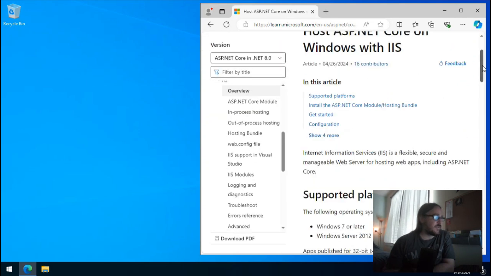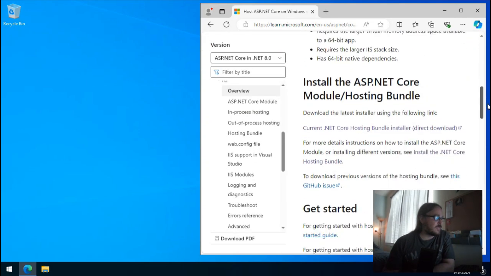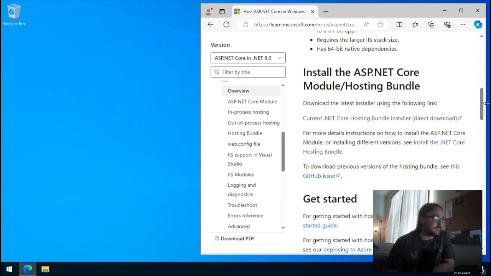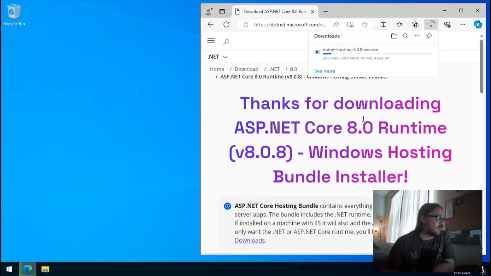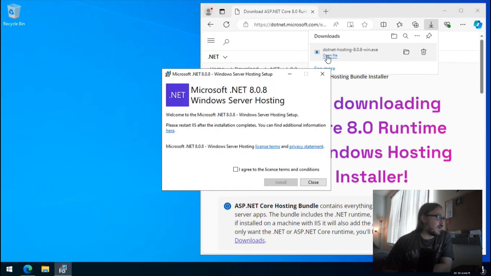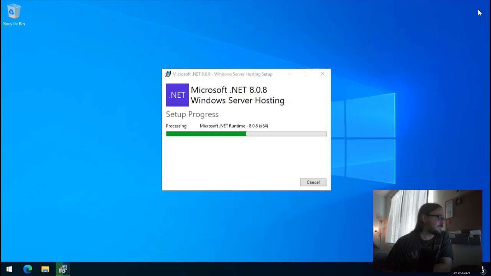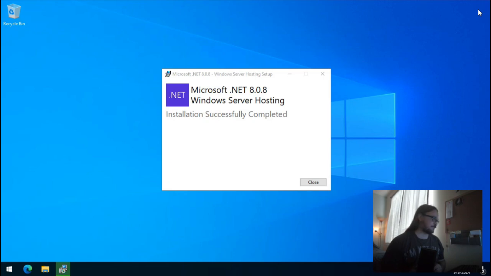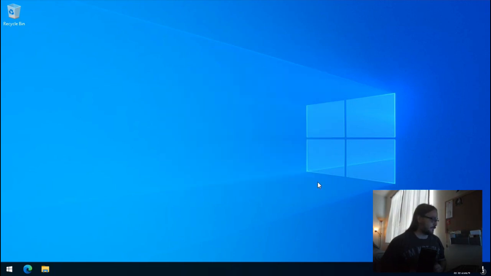The next thing we're going to do is grab the ASP.NET hosting bundle. Of course, like I mentioned earlier, the links for all of these packages will be available in the description. So we're going to scroll down to the ASP.NET Core Module Hosting Bundle and click on Direct Download. Going to go ahead and install the hosting bundle now. Agree, install. Shouldn't take too long. Okay, now that that's done, we're ready to configure IIS.